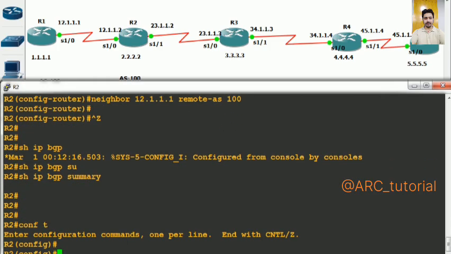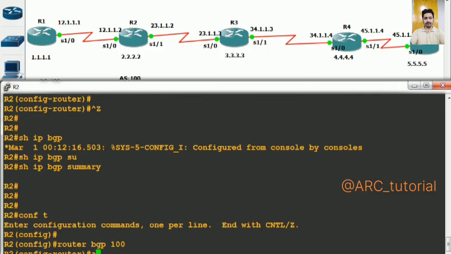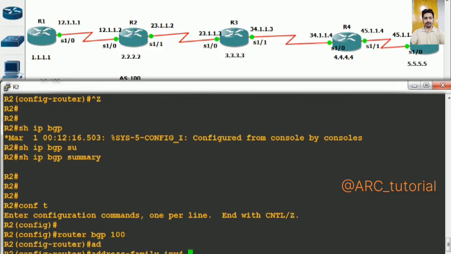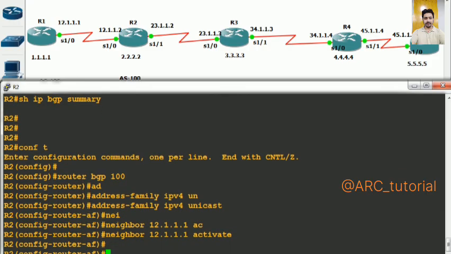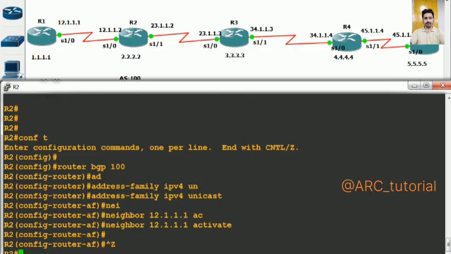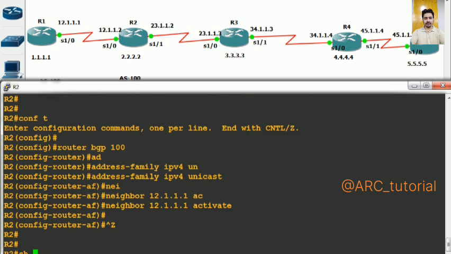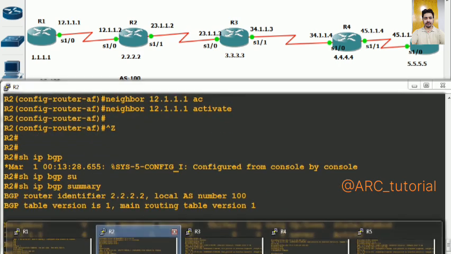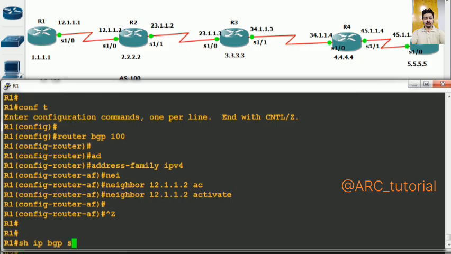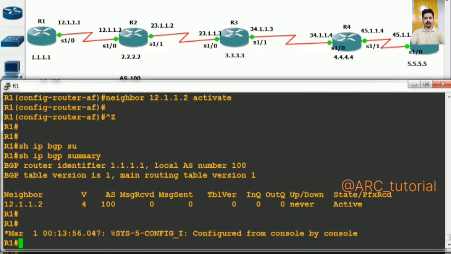In the same manner, move on to R2, router BGP, address family IPv4 unicast, and then neighbor, and then say activate. Now neighborship must come up. So check show IP BGP summary. Your neighborship is still in inactive state, but finally you will see that neighborship will come up and move into established state. Just wait for a moment.